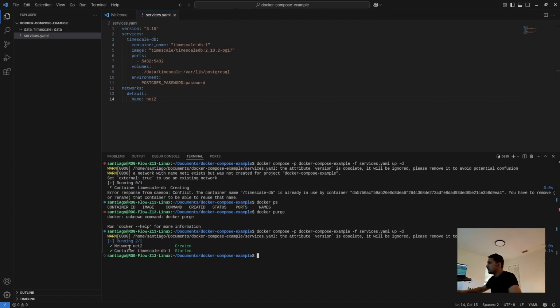And you can see here that it's running 2 of 2. It's created our new network, and it's started this new container, timescaledb1. So let's go ahead and just check that it's running with the docker ps command. We can see that it is, which is good. So now let's go ahead and create our actual database table within the database.